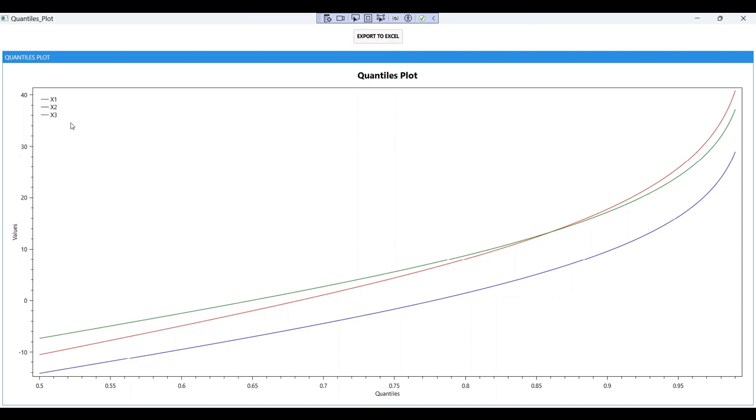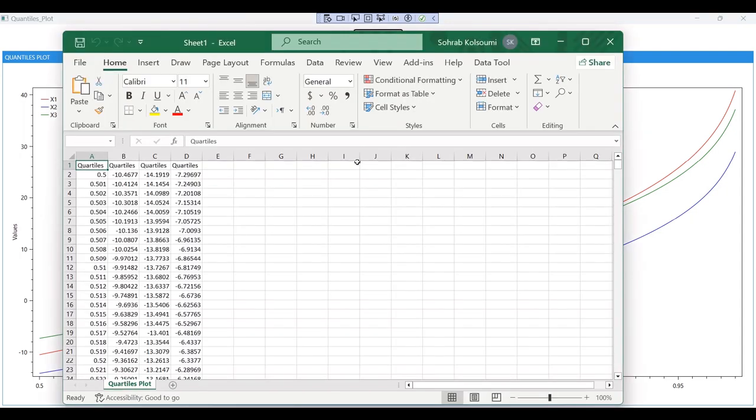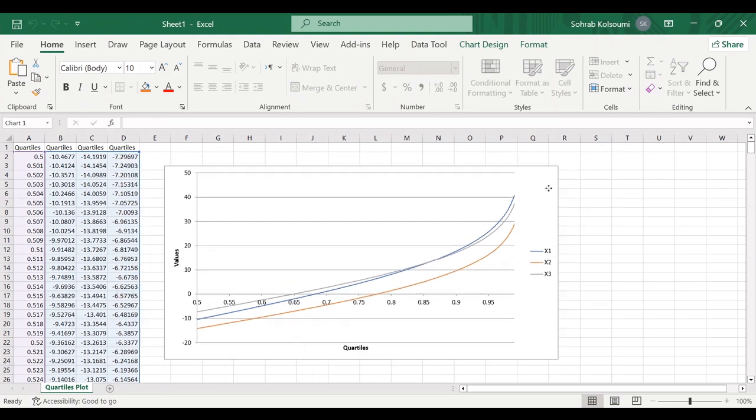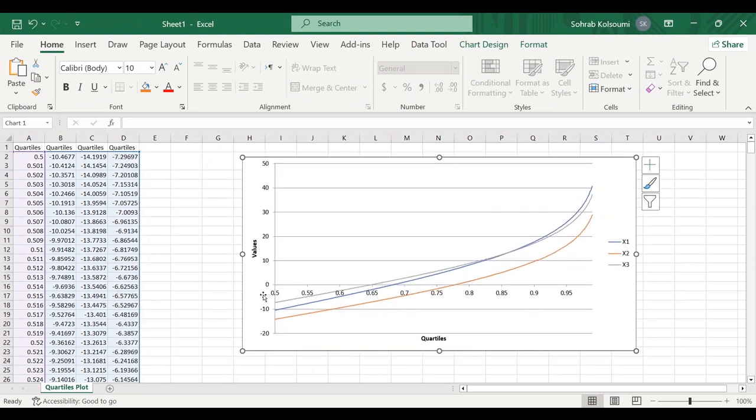If you want to edit this chart, you can easily export the data and the chart to Excel and apply any edit that you want on it. You can edit any of the options in the chart in Excel.